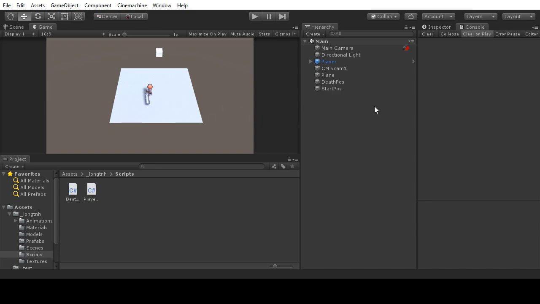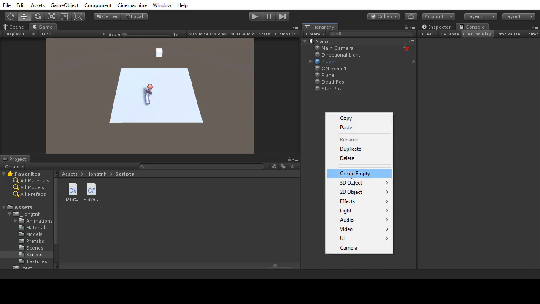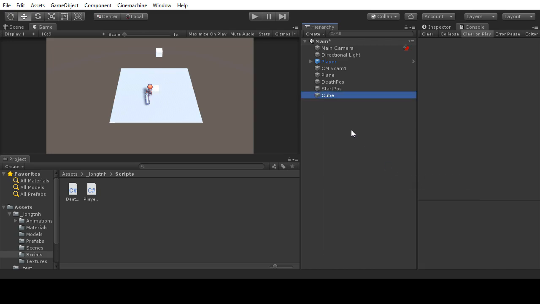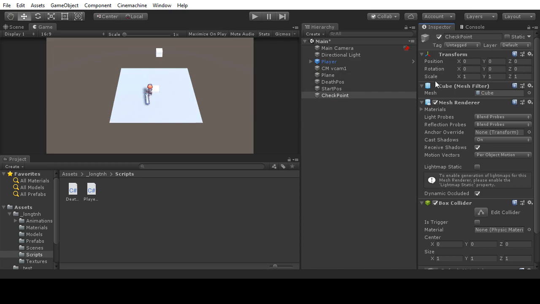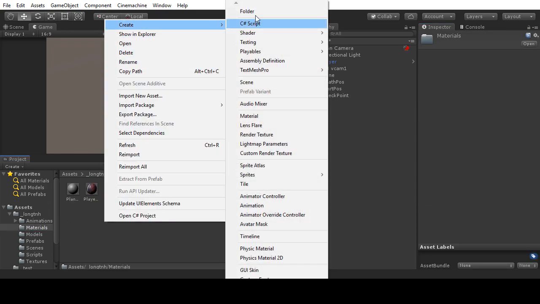Okay. Let's create a new cube and assume it as a checkpoint. Rename it checkpoint. Change the Y position to 0.75 to make it a little bit higher from the floor. To make it different from the death point, I create a new material and apply it to it with any color.